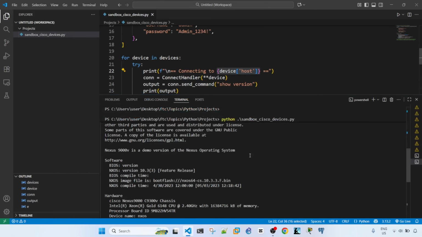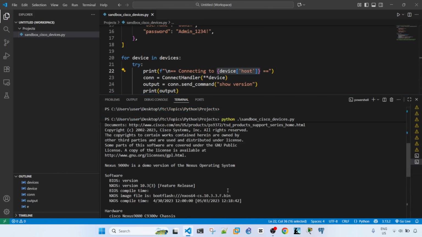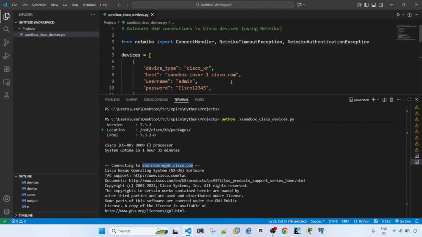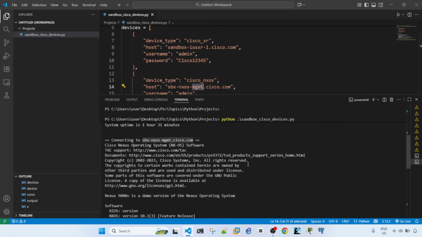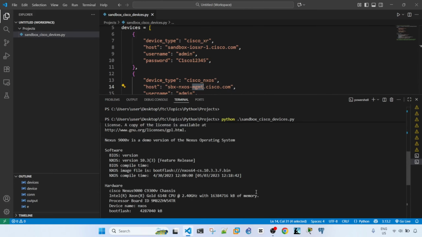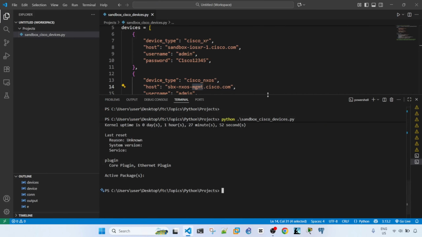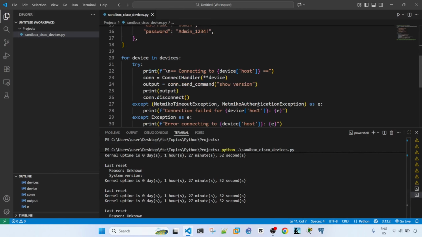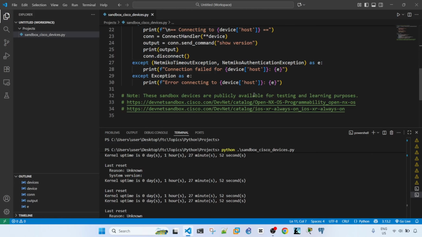We see the other device, which is the NXOS device. So this one with the host, which is this, right? And this is the output of the show version. All right, so that's how you can use Netmiko to automate SSH connections to Cisco devices, or the sandbox Cisco devices. And if you want to try this yourself, I will put this script in the description of this video.